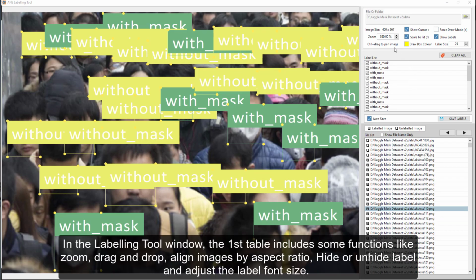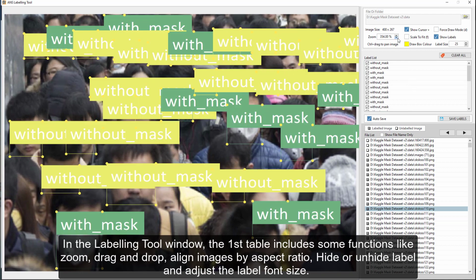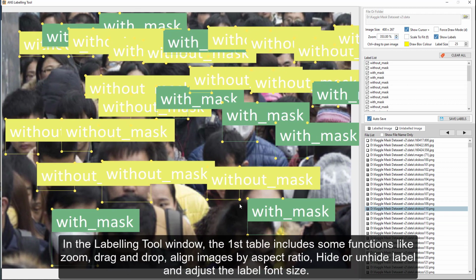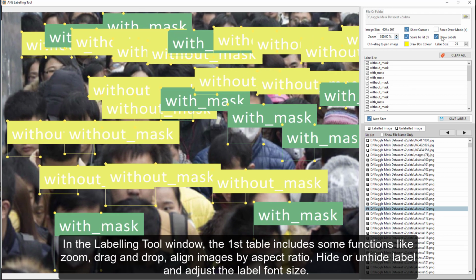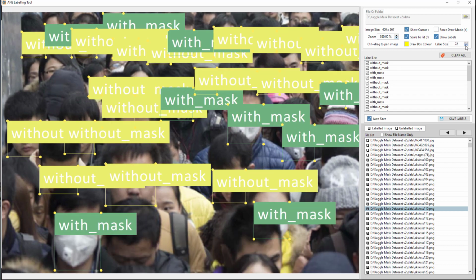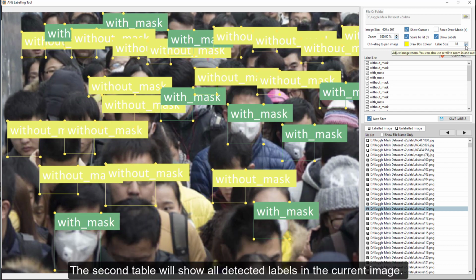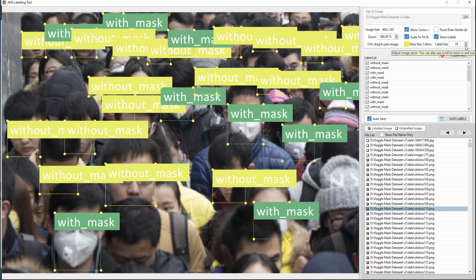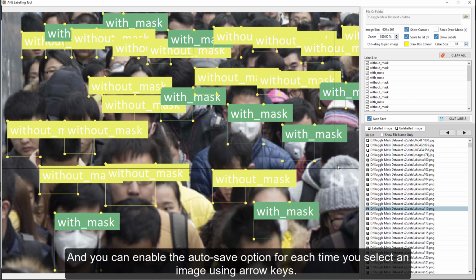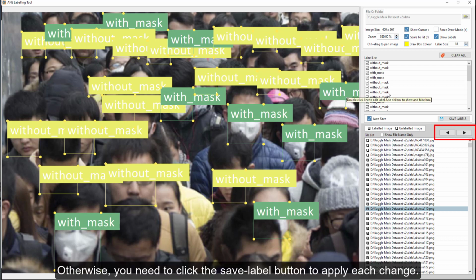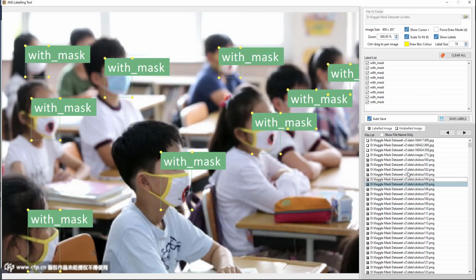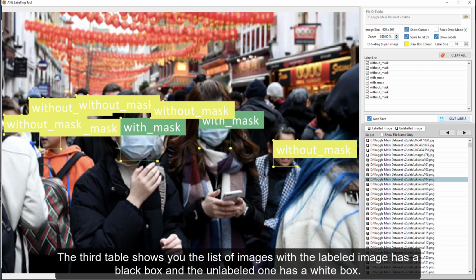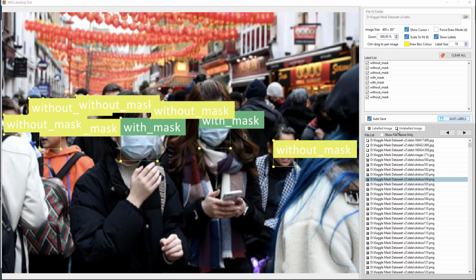In the Labeling Tool window, the first table includes some functions like zoom, drag and drop, align images by aspect ratio, hide or unhide label, and adjust the label font size. The second table will show all detected labels in the current image. And you can enable the auto save option for each time you select an image using arrow keys. Otherwise, you need to click the Save Label button to apply each change. The third table shows you the list of images with the labeled image has a black box and the unlabeled one has a white box.